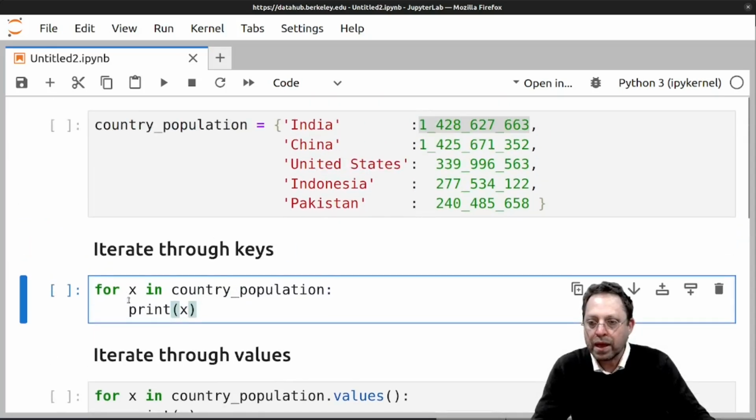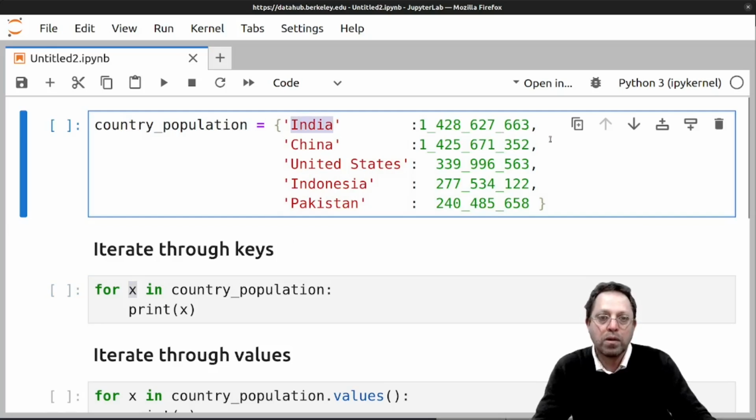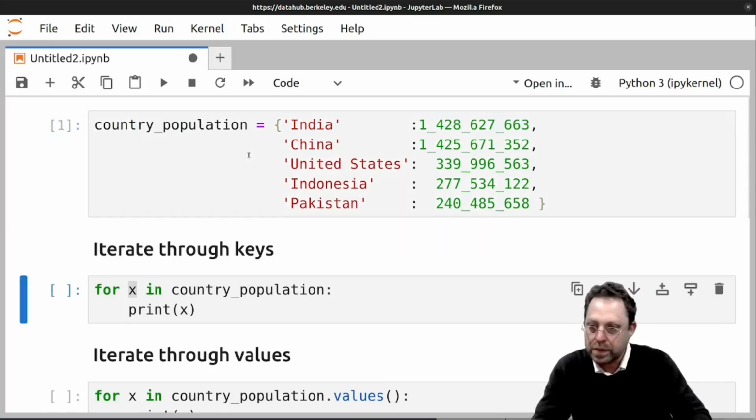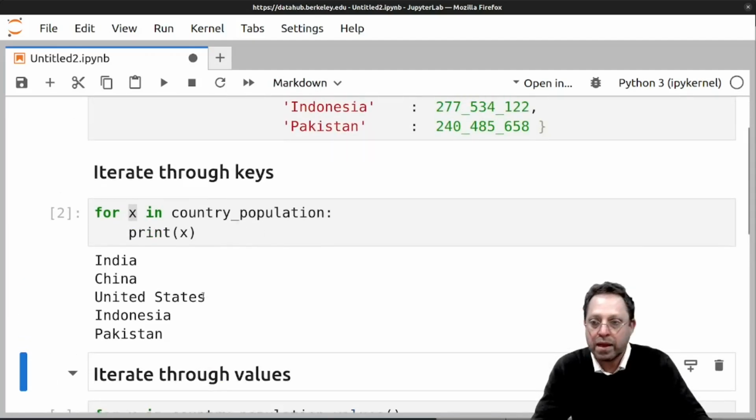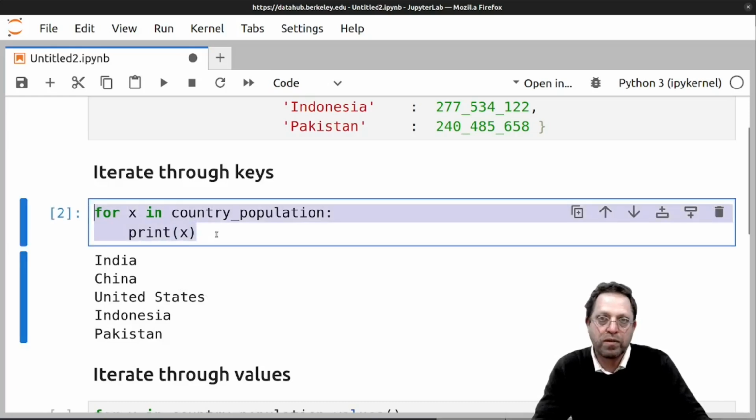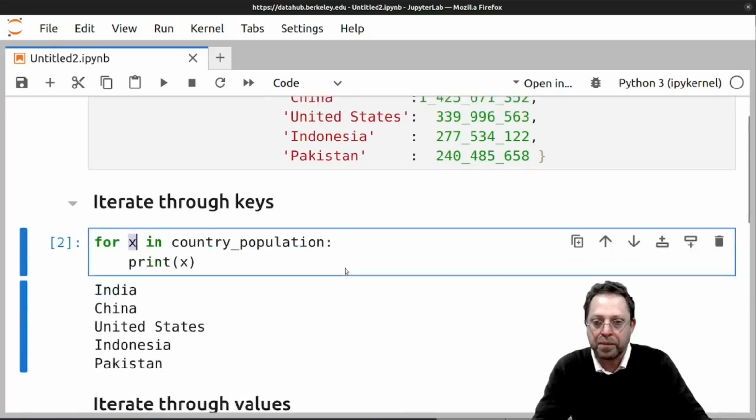Now, what do you think that this variable x will have? Will it have the keys? Will it have the values? Or somehow will it have both the key value pair? Well, let's see. It has the keys, the names of the countries. So when you use this sort of syntax, you get in x the keys of the dictionary.